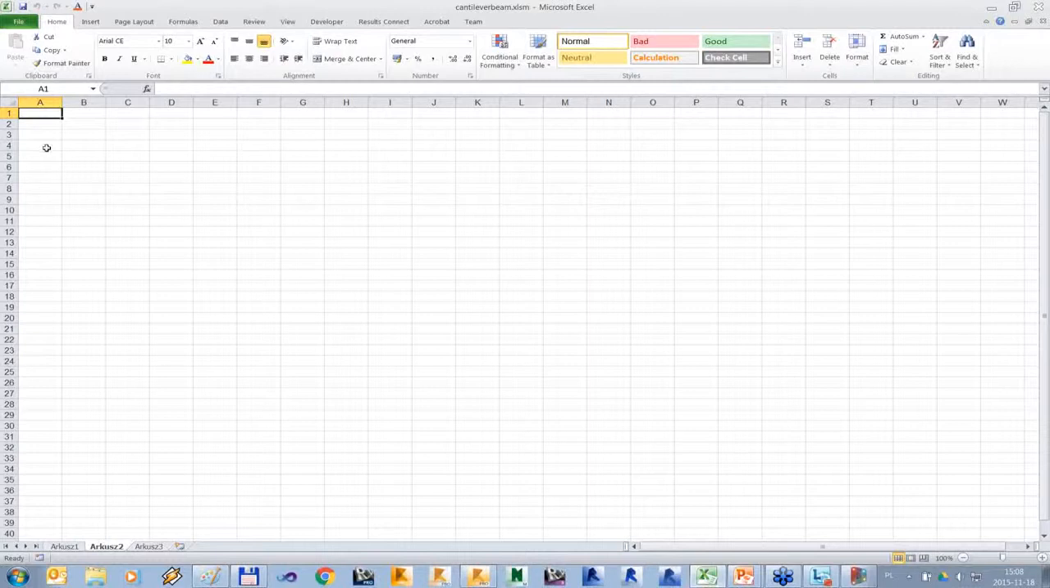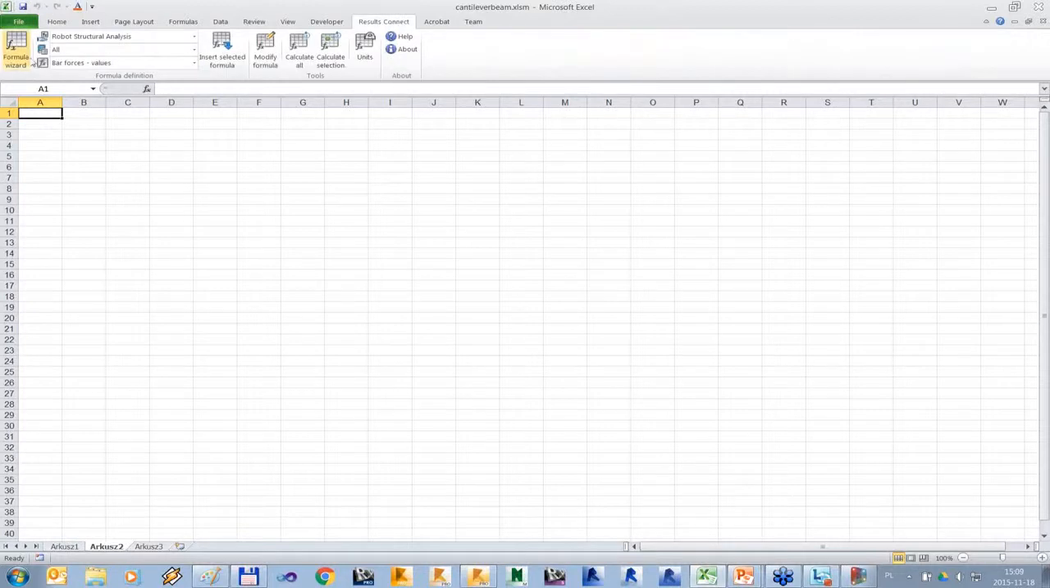Let's go back to Excel, and let's say in column A, I will import the selected node numbers, bar numbers. So I will use the wizard.